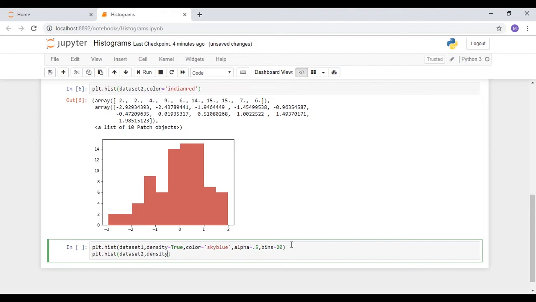box in Jupyter Notebook, for lack of a better word, is going to plot them on the same chart. Then we'll set this one to Indian red as well. Set the alpha again, 0.5. Set the bins to 20. All right, and then run that.